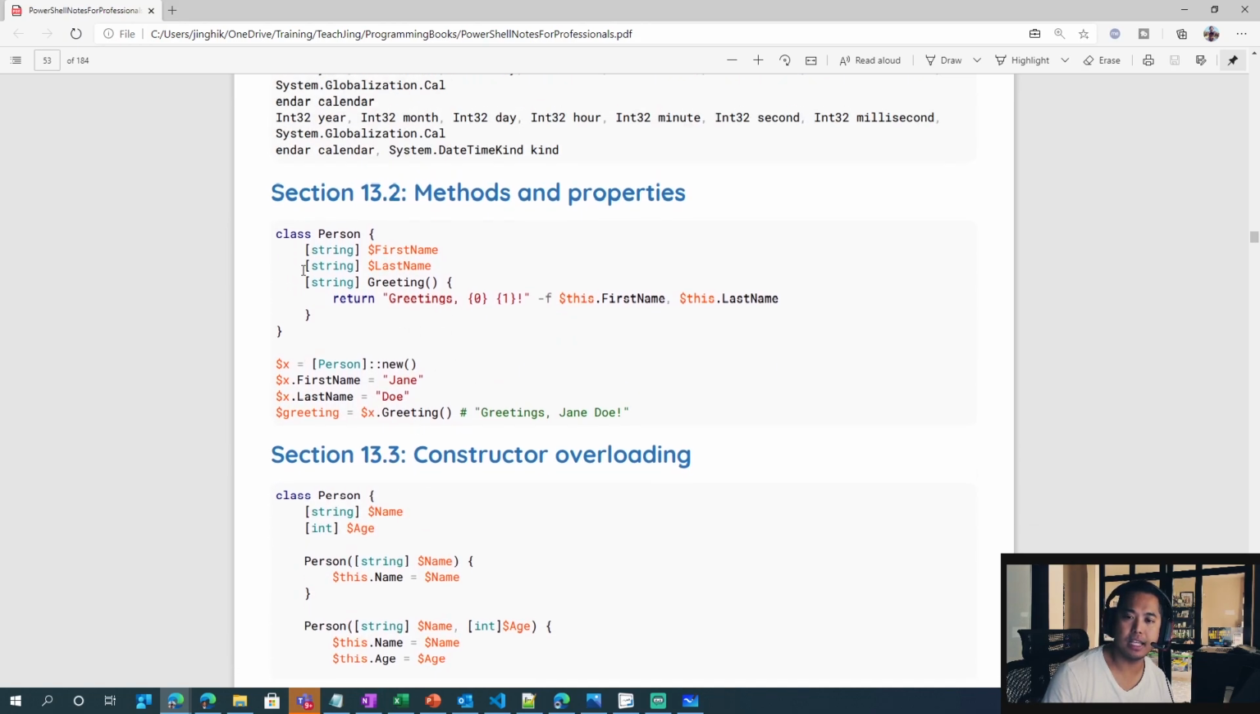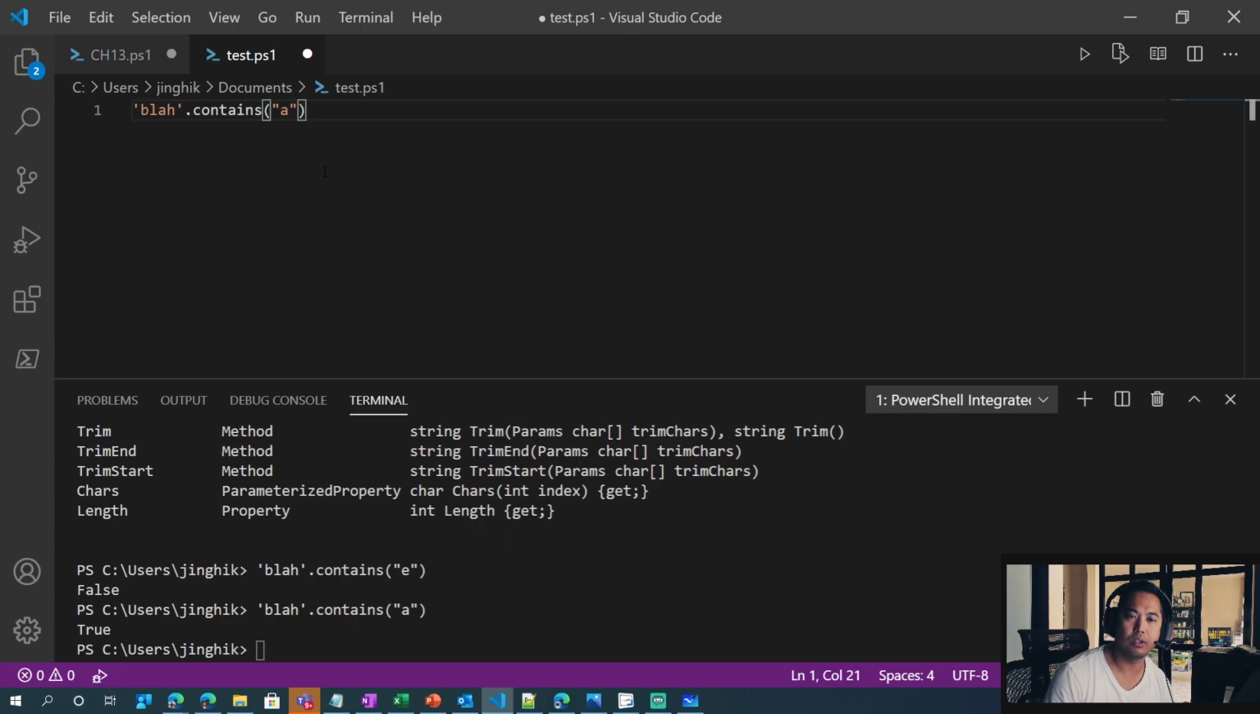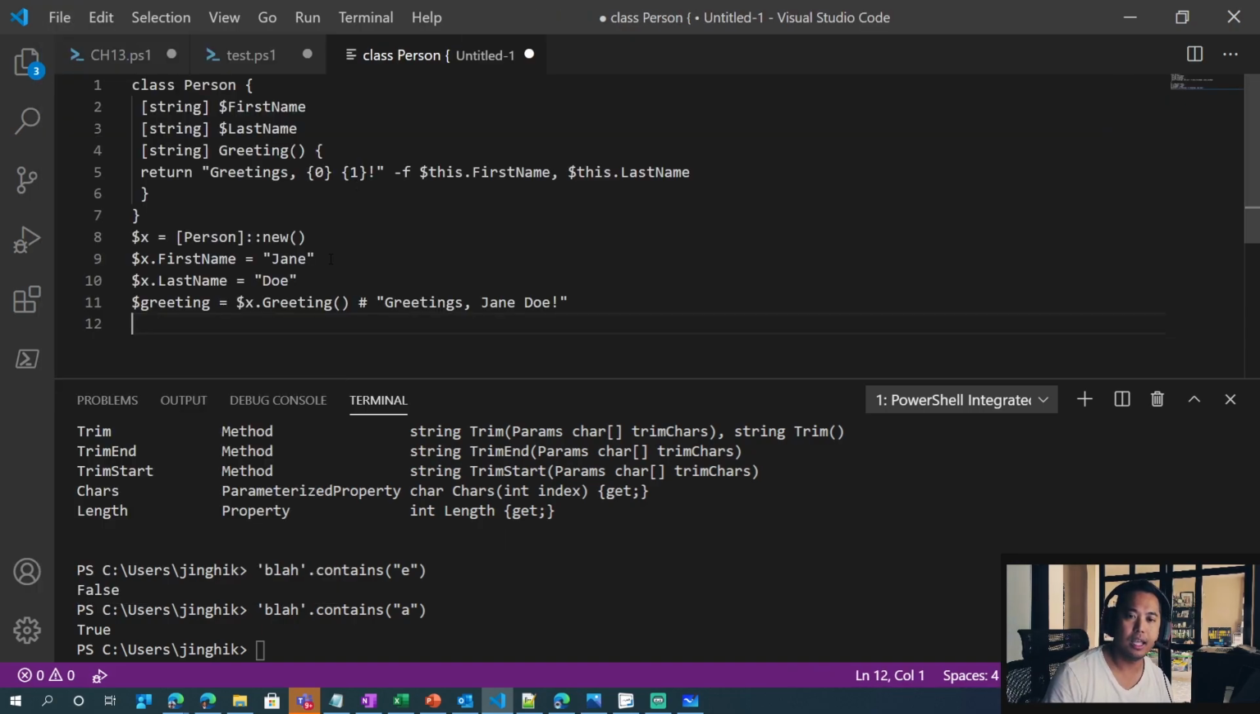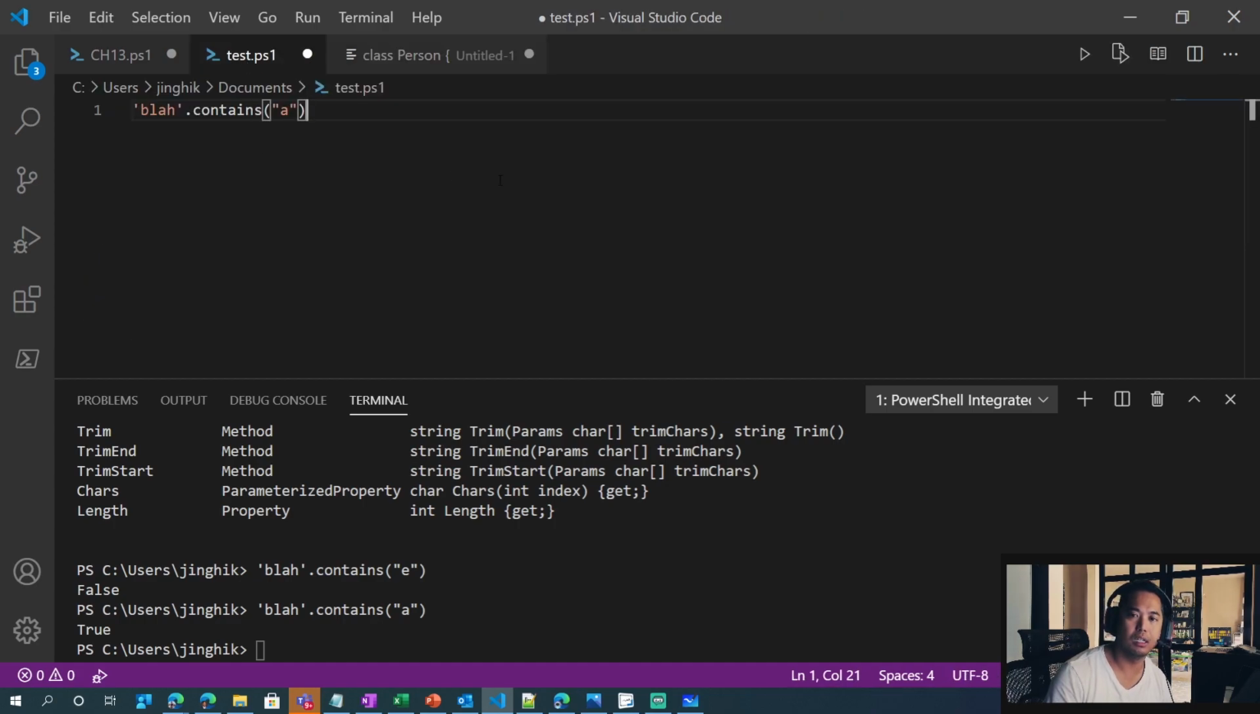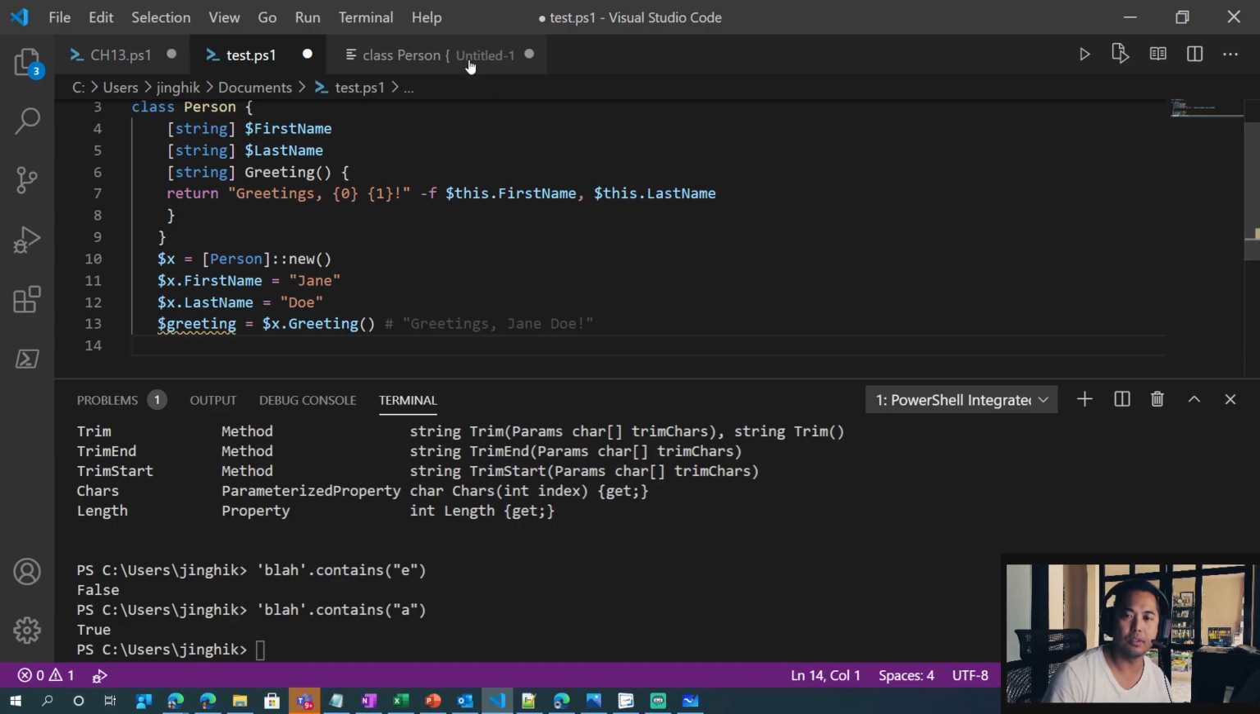13.2 methods and properties. So we're gonna copy and paste this, so feel free to do the same. And then we're going to do a new file and then paste it here. Yeah, this was not named as a PowerShell, so I wasn't getting all the pretty colors I like. So let's clean this up.